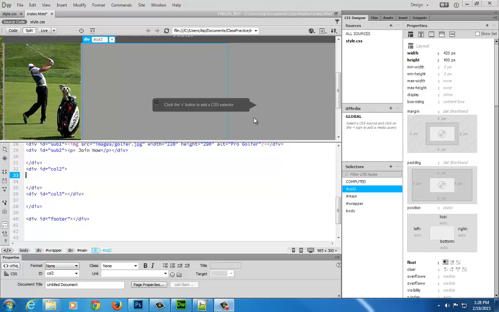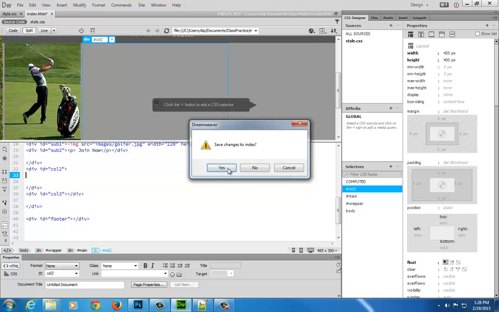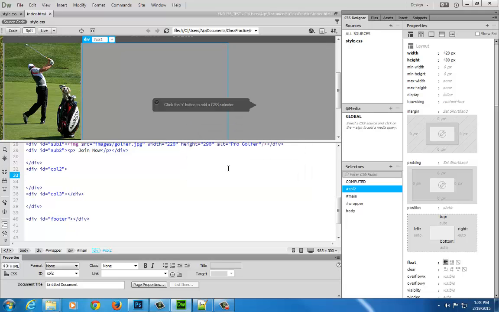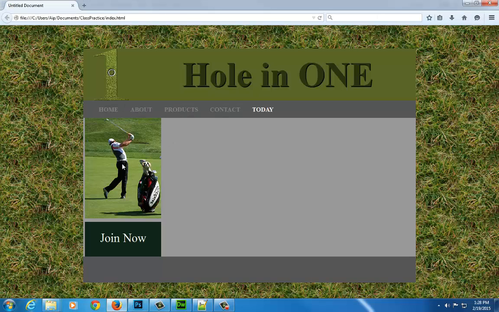Okay, now it's time to look at the content to the right of my sidebar. Now when I view this in Firefox, let me just double check on this. And as you can see here, we have our graphic on the left hand side with Join Now, and I have two columns over here. They're not distinguishable, but there are two columns on the right hand side.